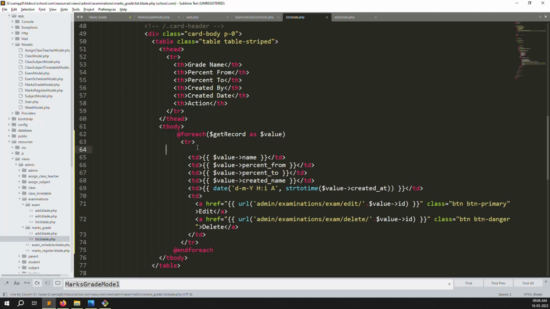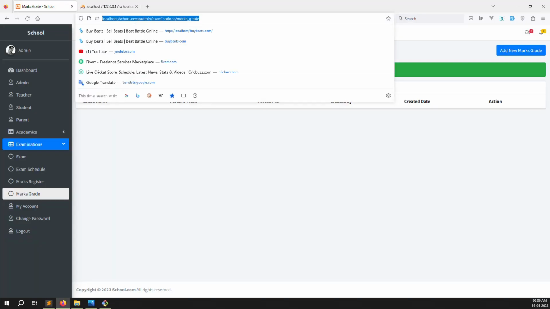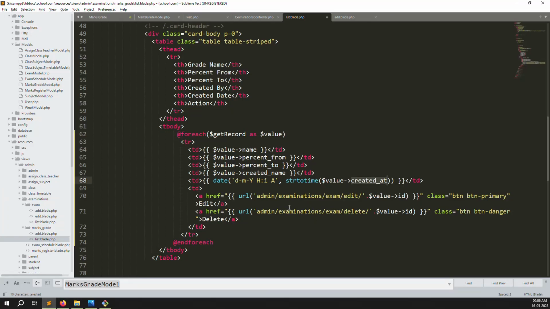Okay, so I think that's done now, because this is created by, and also we have put created ads. So just go back again and refresh the page, so we can check whether it generates or cannot generate. Okay, so you can see the record found, no errors. And also you can see the created by name.